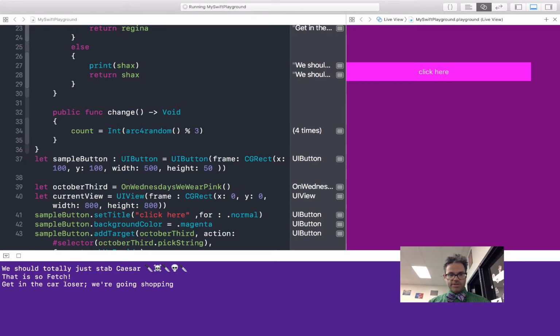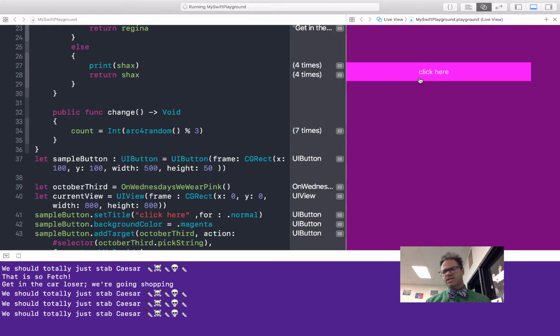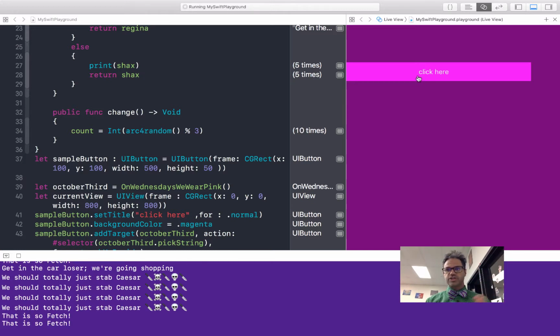We should totally just stab Caesar. That is so fetch. Get in the car, loser. We're going shopping. Again, we're celebrating Mean Girls by looking at how to do some cool code and have some great color right here. Totally just stab Caesar. Yeah, I guess we need to stab Caesar a few times. That's okay. And we're going to continue stabbing Caesar. And then that is so fetch. Fetch is going to happen this time.